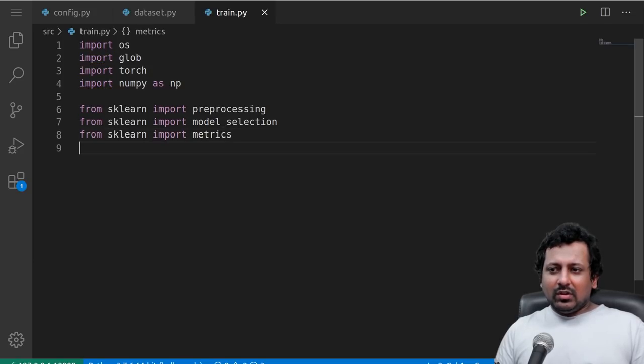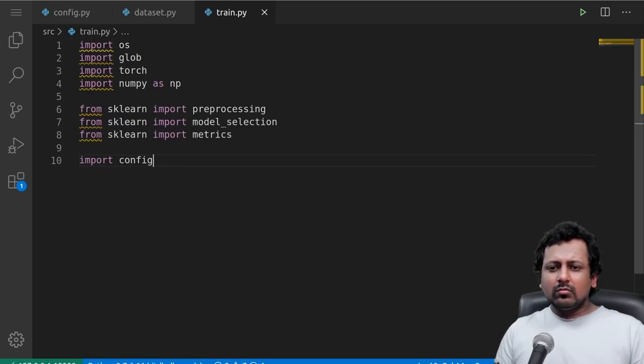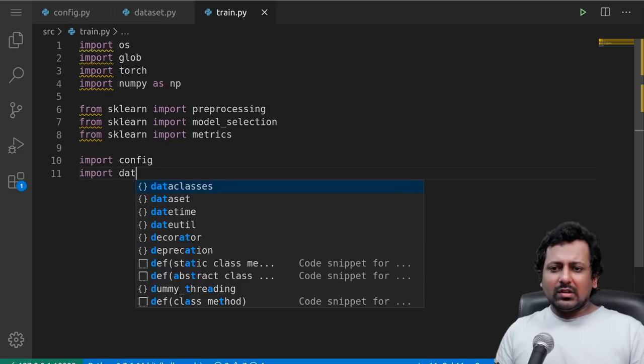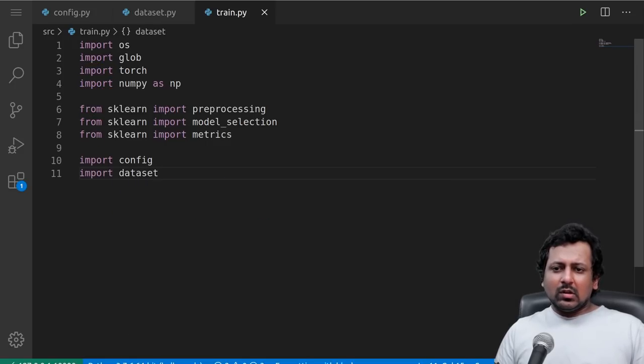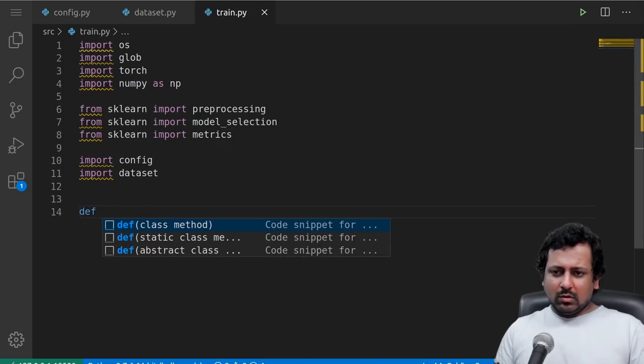So we have these things, and now we have also created some files on our own. Import config and import dataset. Okay, so we have these things, and now we will create a function called run_training.